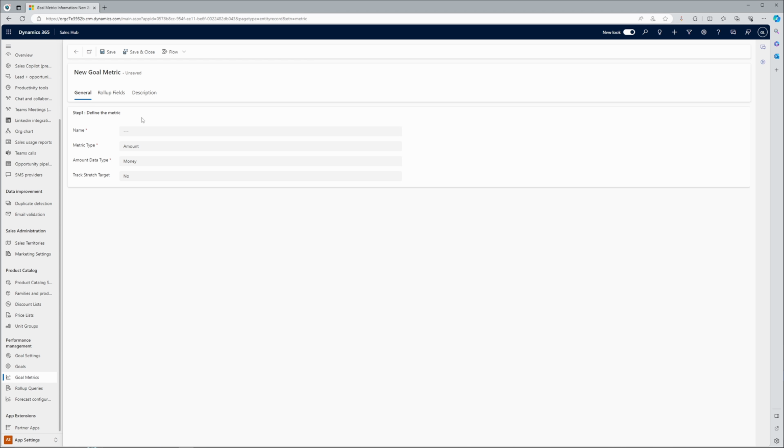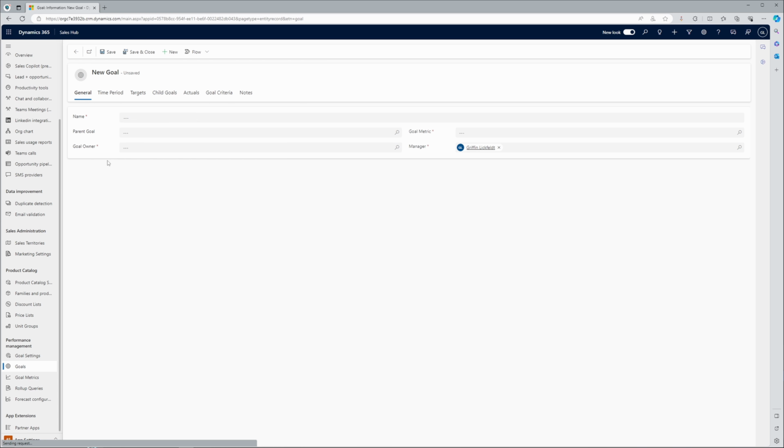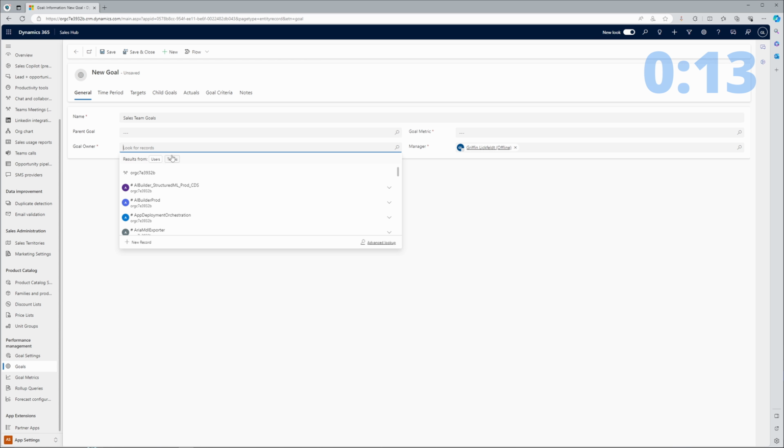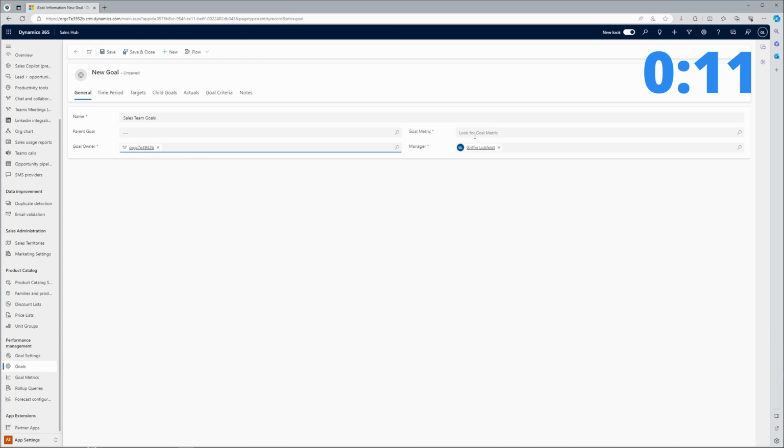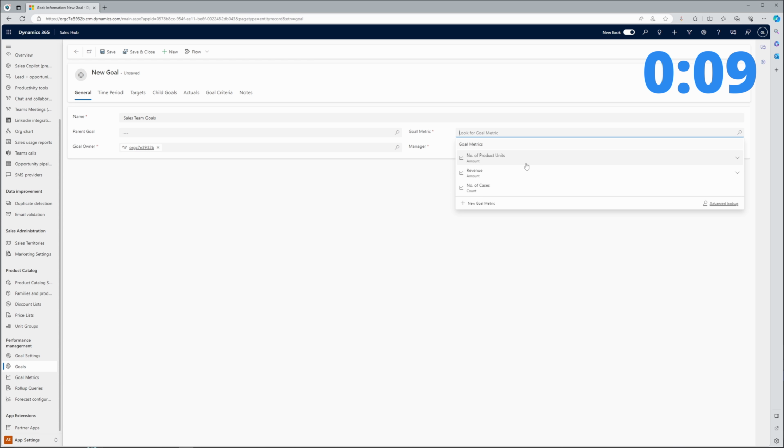Then go ahead and create your goal metrics and the roll-up records. Then create and outline your parent goals in the hierarchy. Then define all of your child goals. Whew, there you go. We are under time.